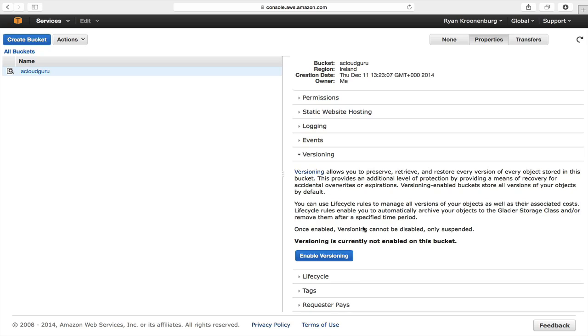So if somebody goes in and updates a file and creates a new version, AWS will see that as two separate files, so you've got to keep that in mind from a cost perspective. Once you've allowed versioning on a bucket, that's it. You can only suspend versioning, you cannot disable it. The only way to disable it is to delete the bucket and all the versions within the bucket and then create a new bucket with the same name. So versioning allows you to preserve, retrieve and restore every version of every object stored in this bucket.